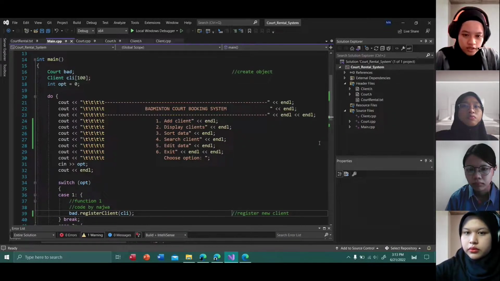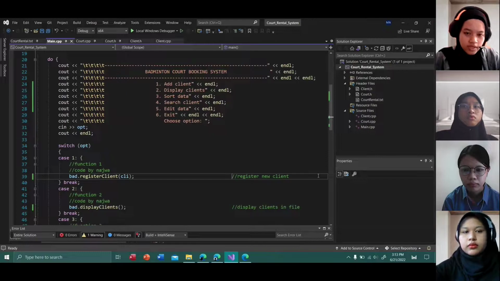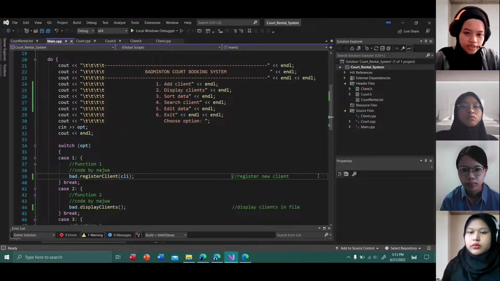So for adding clients, when the user clicks the function, they can add items such as the code, their name, dates, and phone number. And then if the user clicks option 2, it will display the data of the clients.